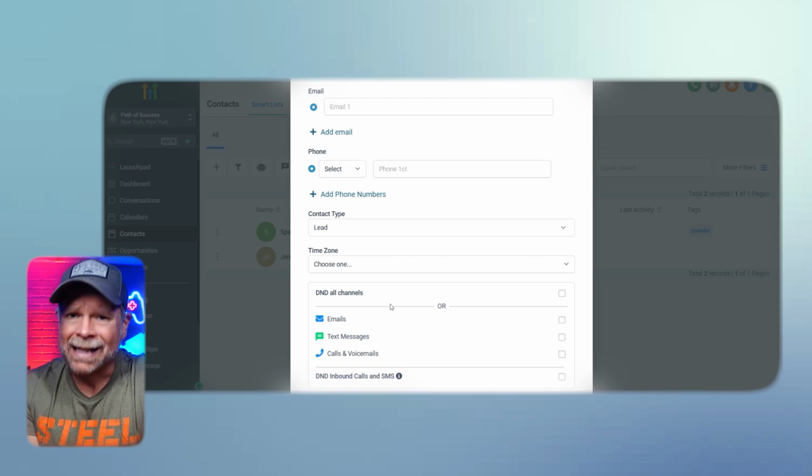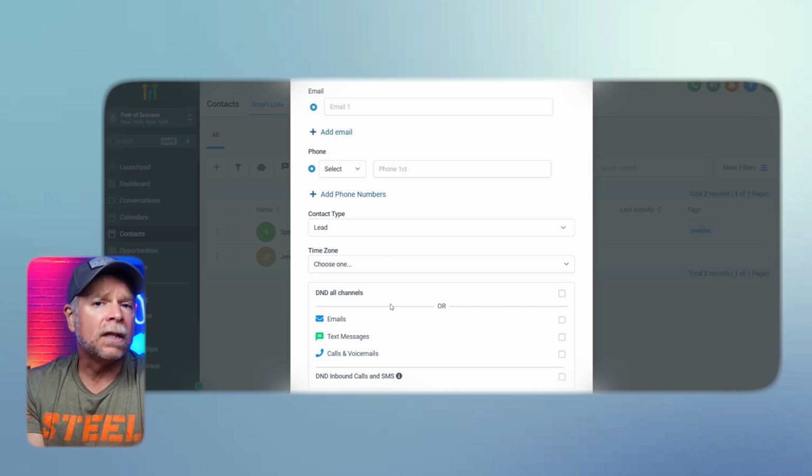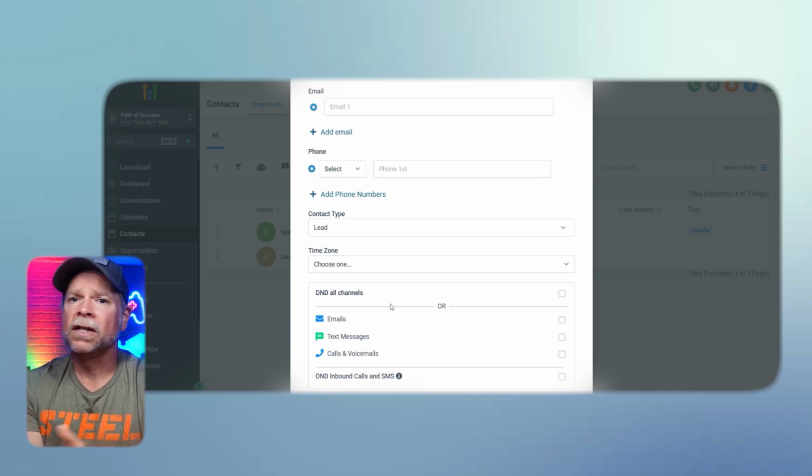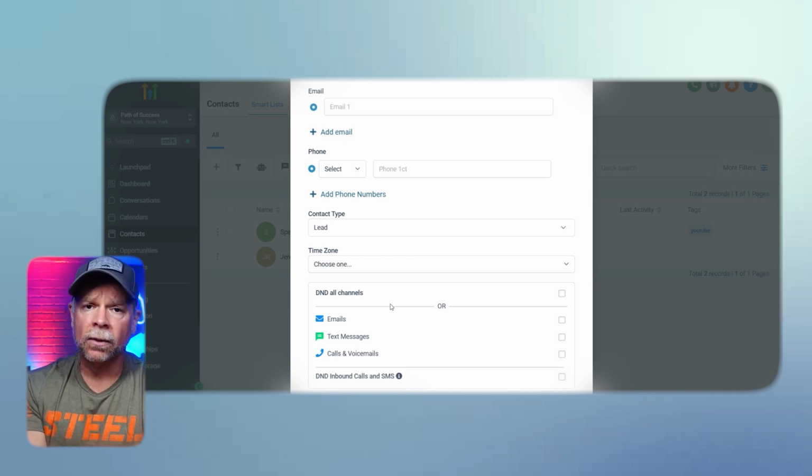The contact type dropdown lets you select the type of contact. Now, this could be a lead, it could be a customer, a vendor, or whatever. What it does is helps categorize your contacts for easier segmentation.